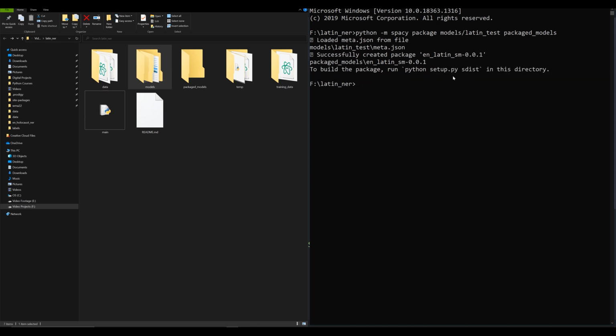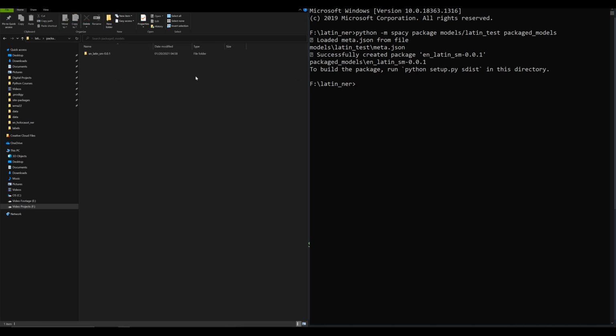But we have to go to the directory where the model sits. The model should be sitting now in our packaged models. And in fact, we see it there now. That was a blank folder a second ago. So we need to get to this directory. There's a couple different ways you can do this. You can use cd, cd, and go all the way down.